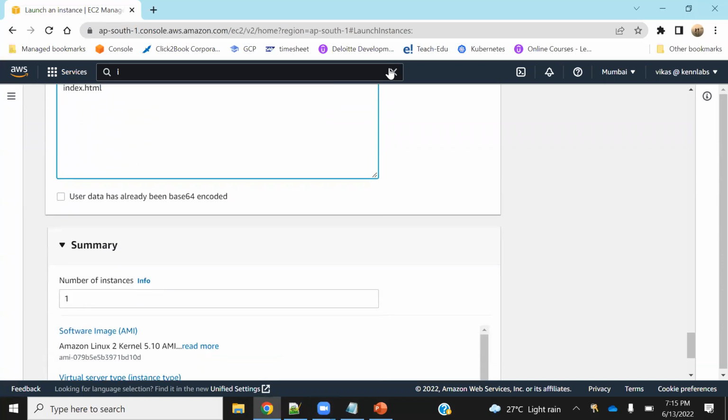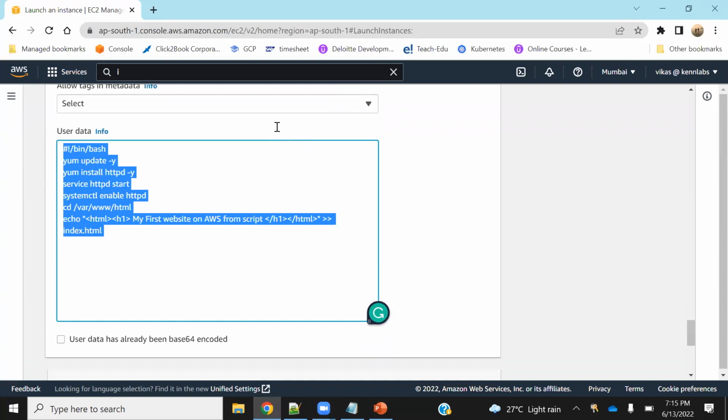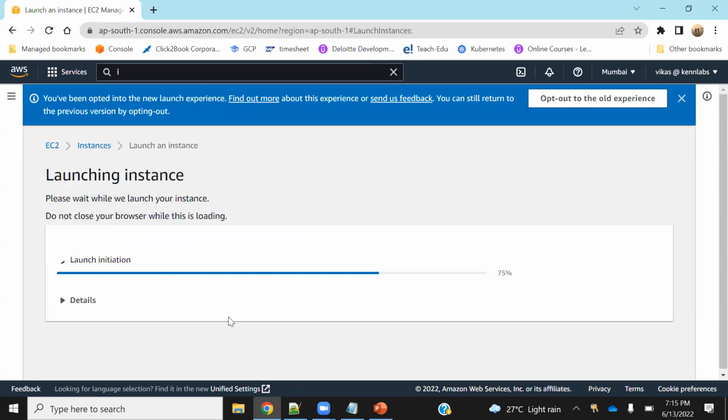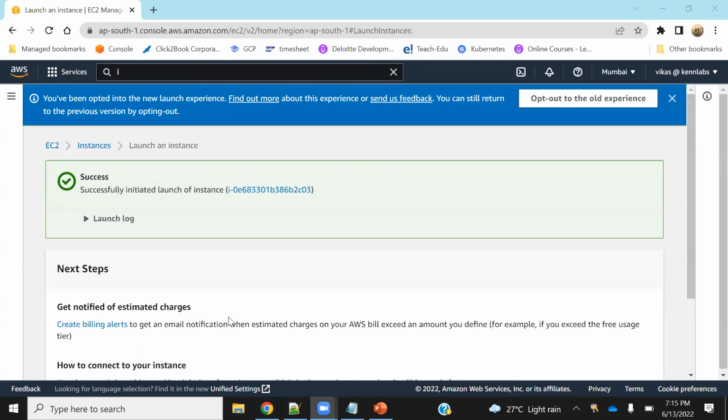And I'll copy this script also. Control A, Control C. Now I will go all the way and I'll say launch this instance for me. So this instance will get launched.